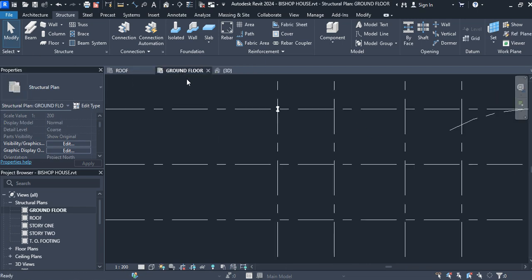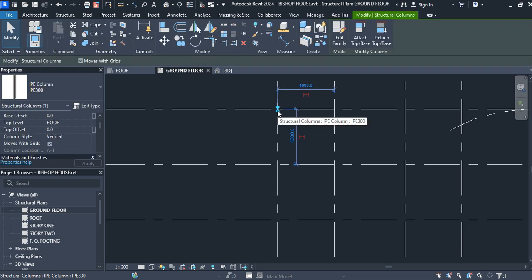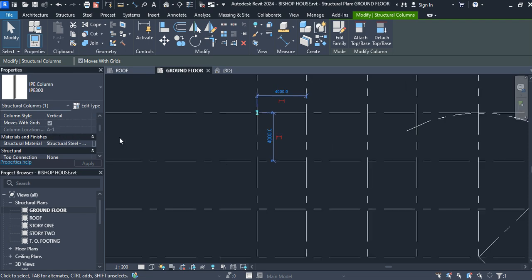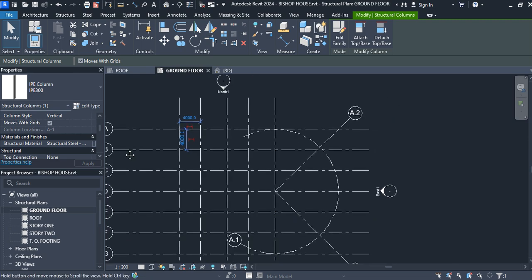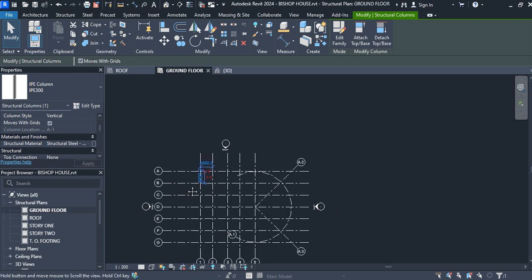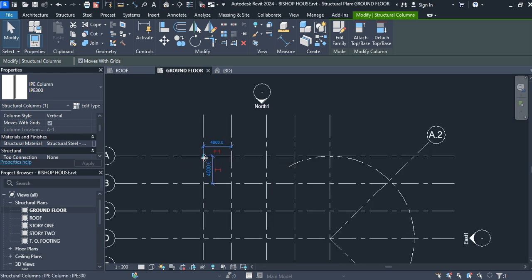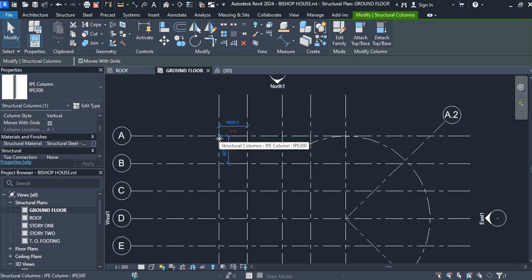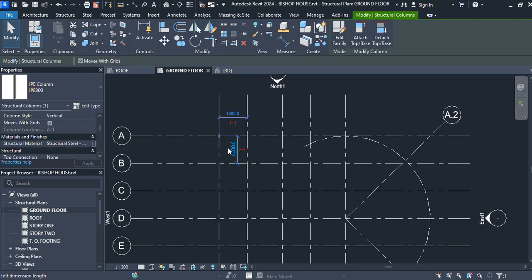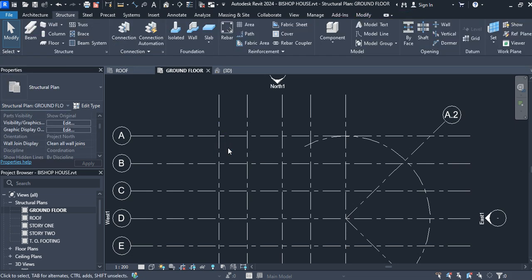Going back to our floor plans, selecting it and coming to the properties palette, it shows you the column location, which is A1. A1 refers to the location. This is A, then the 1 is here. So that is the grid location. So that is how we add a single column.